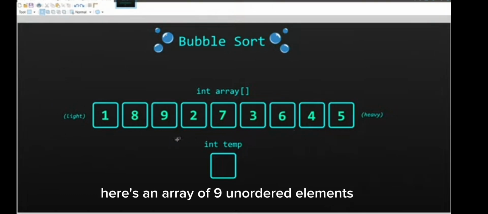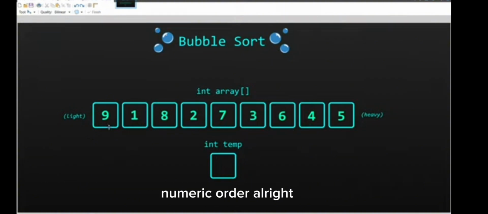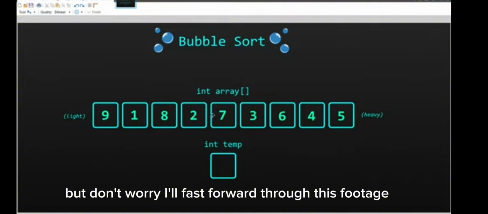Here's an array of 9 unordered elements. We will use bubble sort to manually sort these elements in ascending numeric order. Alright, so I reset this array. We're going to perform a total of 9 laps, but don't worry, I'll fast forward through this footage.